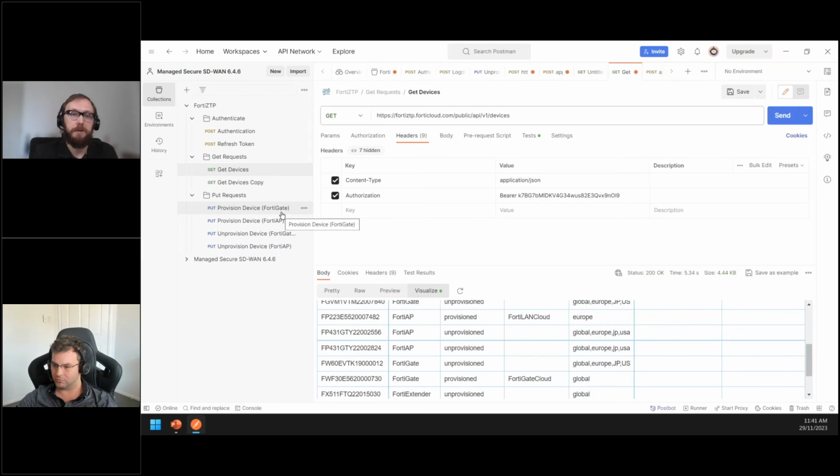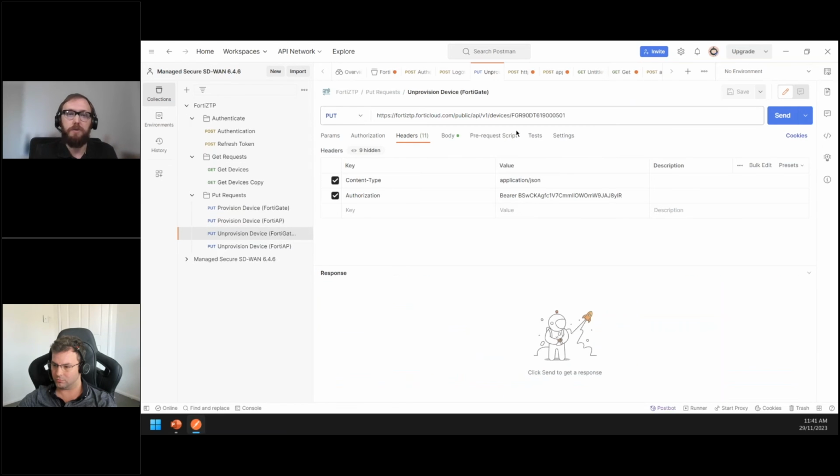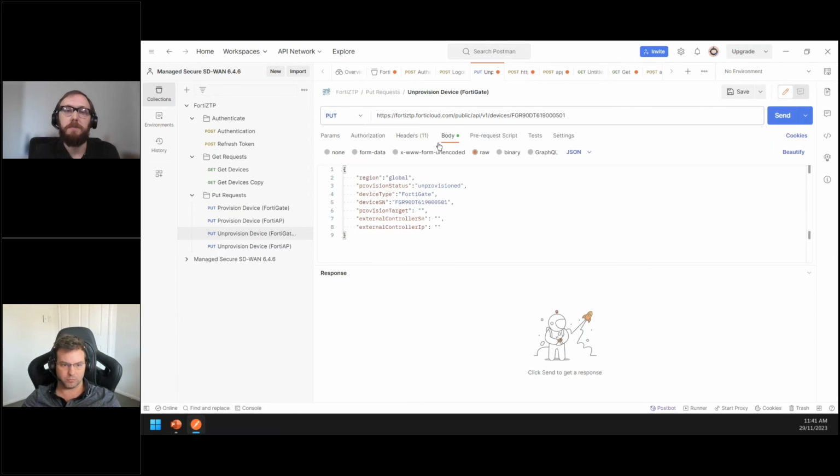But really what we want to be able to do is actually control whether we want to provision a device or unprovision. So what I'm going to do first is, because Brendan's already provisioned that FortiGate 60F, I'm going to go in and tell FortiZTP to unprovision the device that Brendan had just set up. So first thing I need to do is update my authentication. And then in the body of the put message we're going to send, we can send it a whole bunch of data that allows us to do a thing.